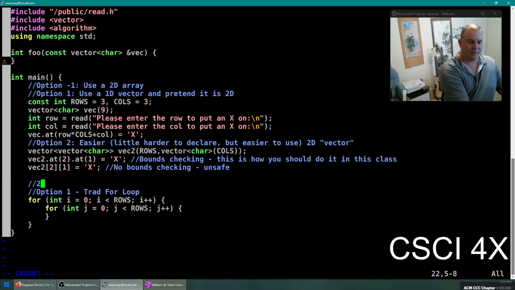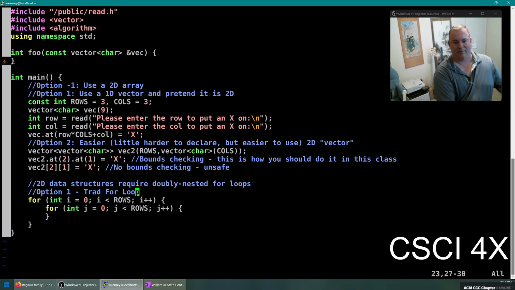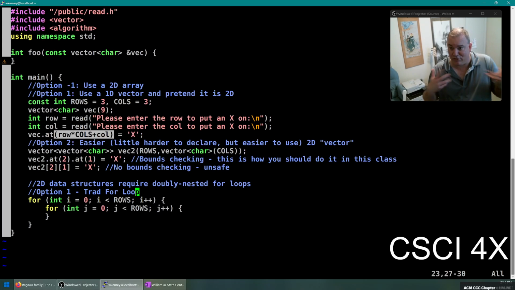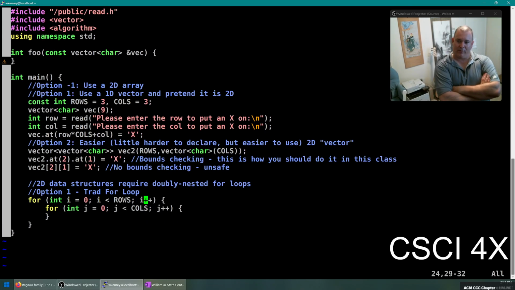So 2D vectors or 2D arrays, 2D data structures require doubly nested for loops. If you have a 3-dimensional data structure, you need a triply nested for loop in general. You could feasibly do it with 1 for loop if you are doing the algebra on it. But typically speaking, that is a copy paste error. Always double check for copy paste errors. Okay. So for every row, for every column, print out the value at that row.